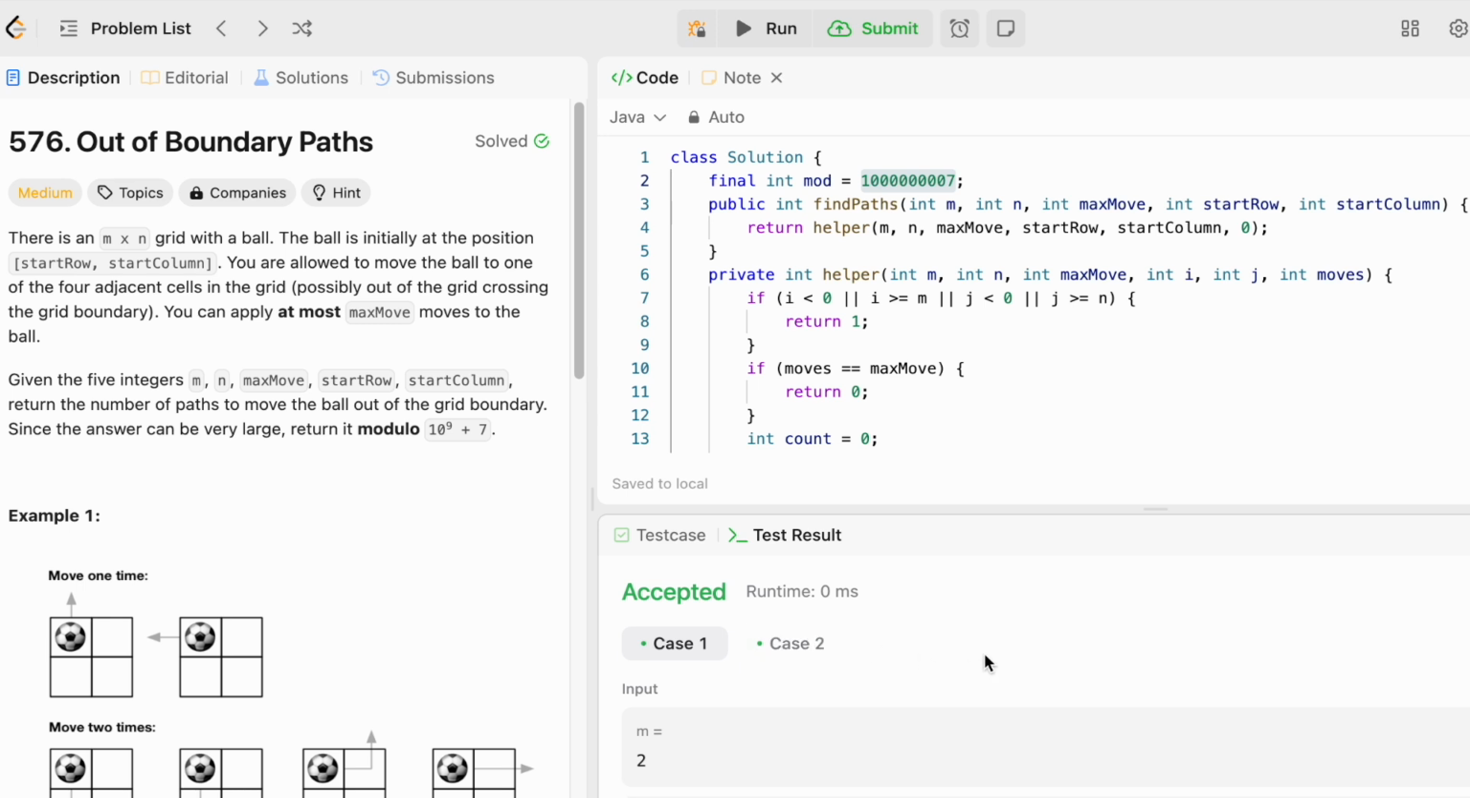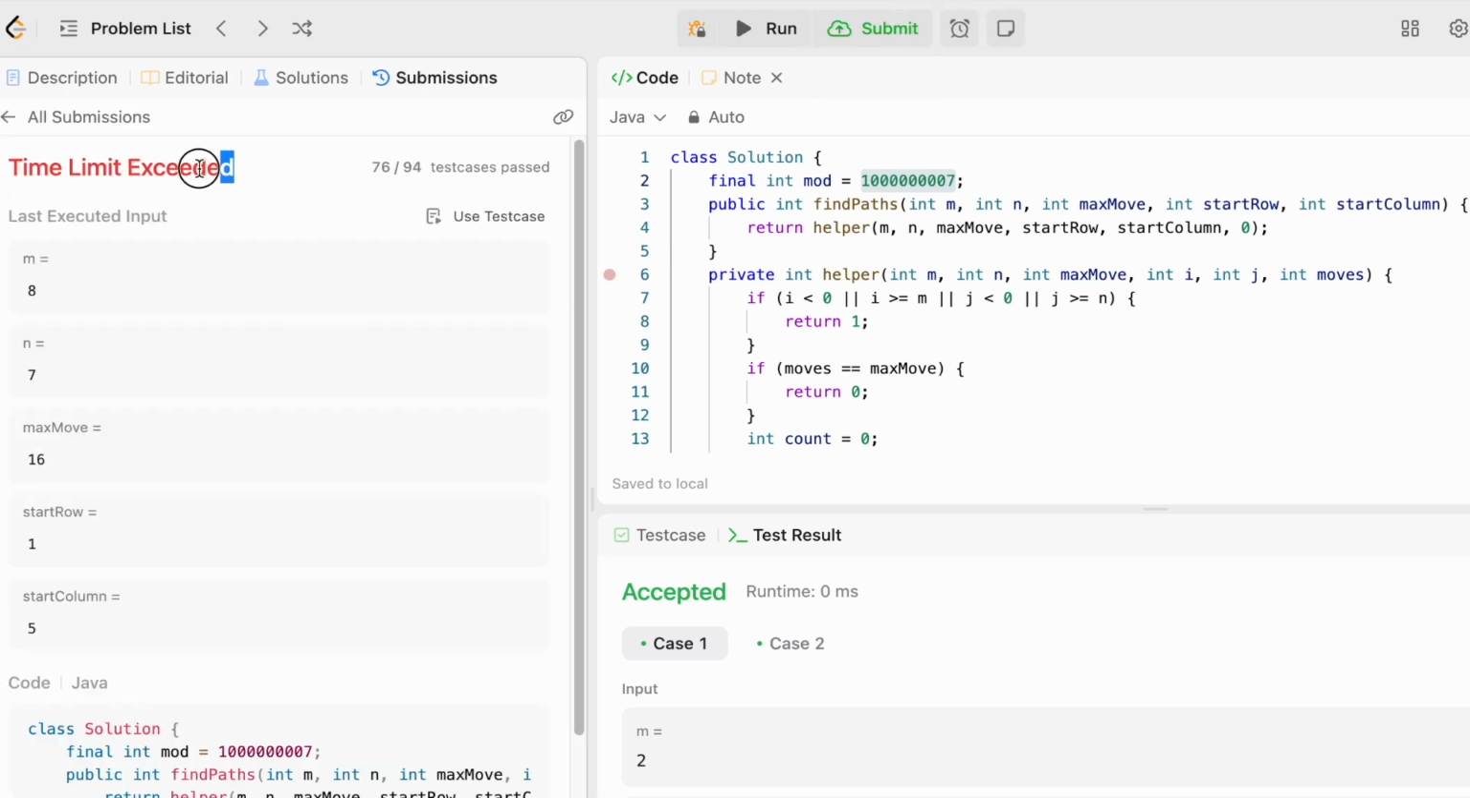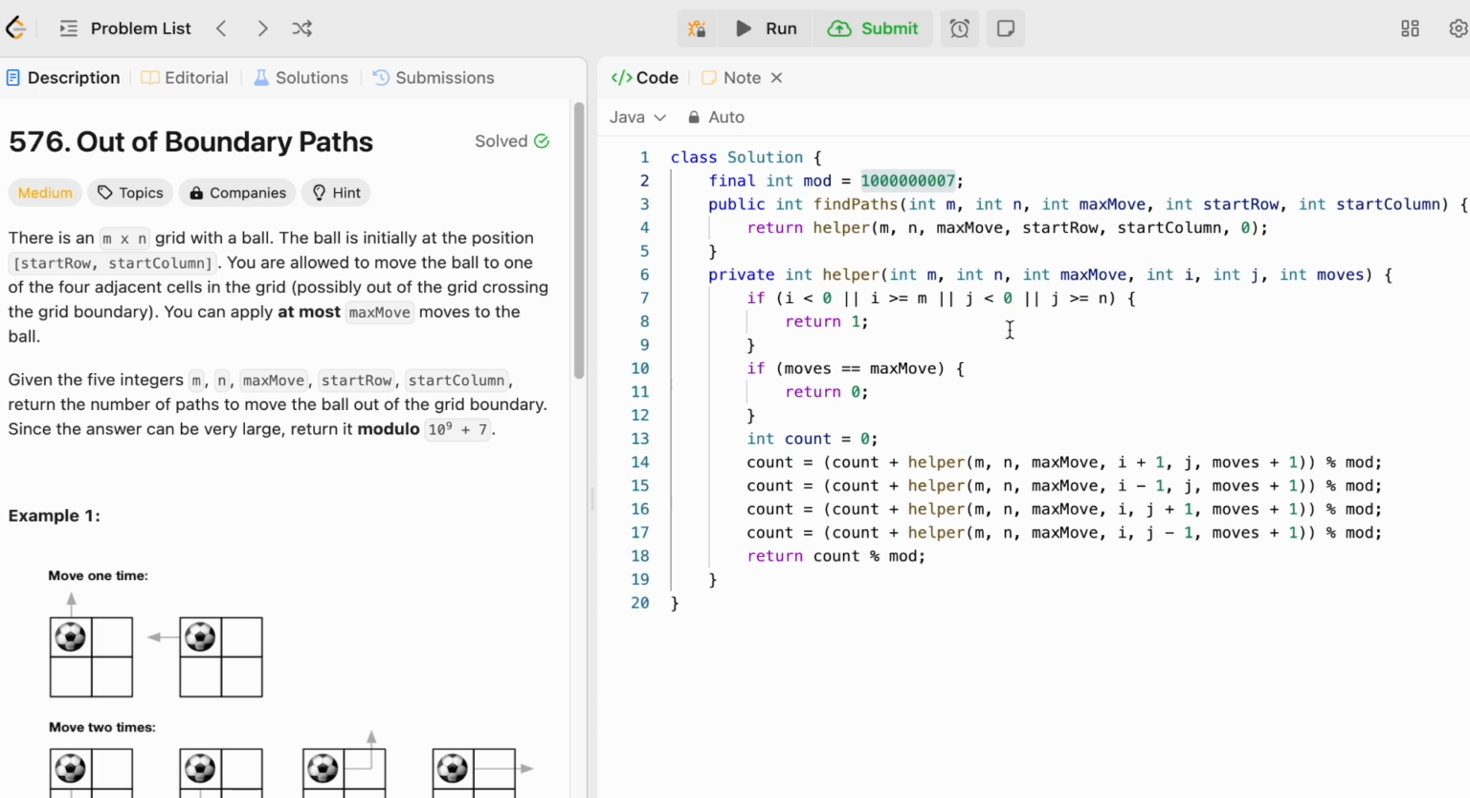The sample test cases are being accepted, but all the test cases won't pass, as you'll get a time limit exceeded error because there are a lot of repeated calculations. So let's see how many test cases are being passed. So here you can see you're getting a time limit exceeded error, and only 76 of 94 test cases are being passed.